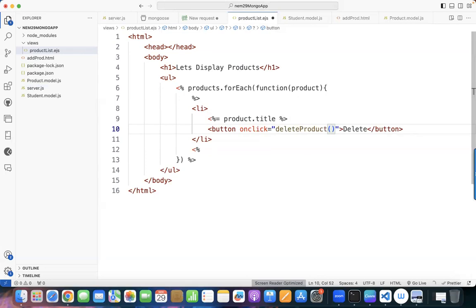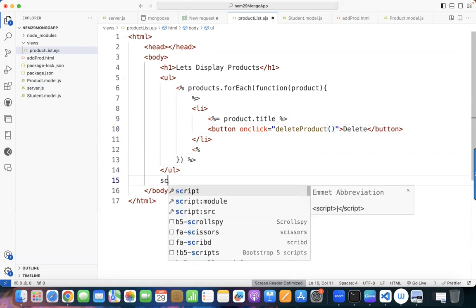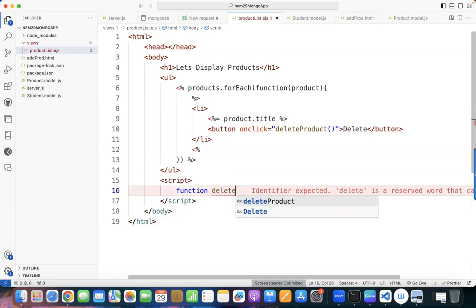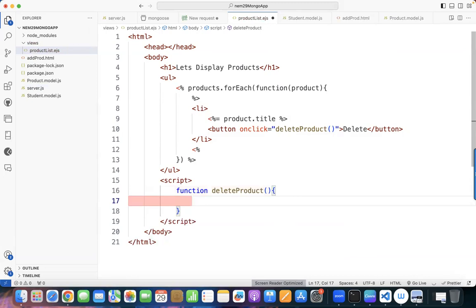In the EJS, can I write script? Yes. Why not? That is just like a HTML page. Where should I write the script? Here I am writing the script. Function delete product. From here I have to send a request. How can I send a request from here?